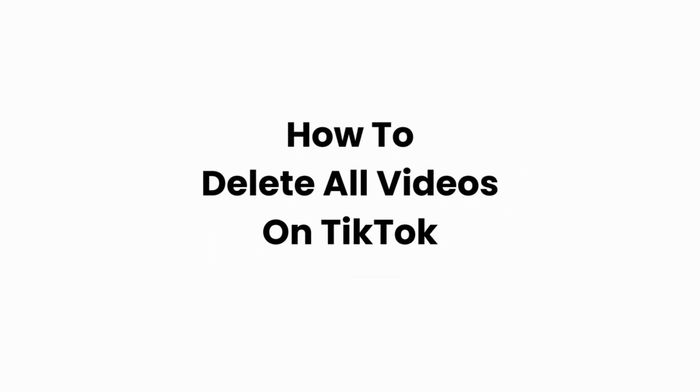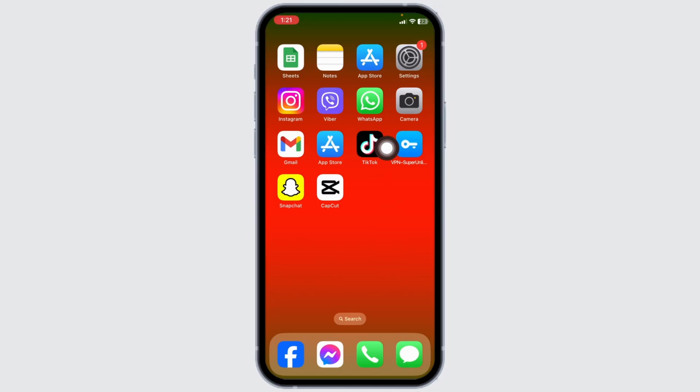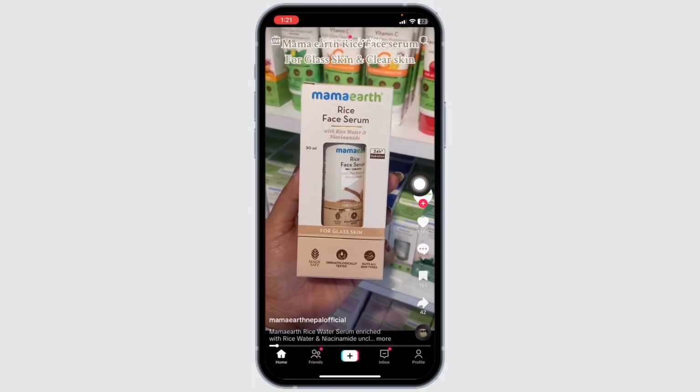How to delete all videos on TikTok. Let's get started. Launch your TikTok app. Make sure you have already logged into your account. You will land on the For You page.